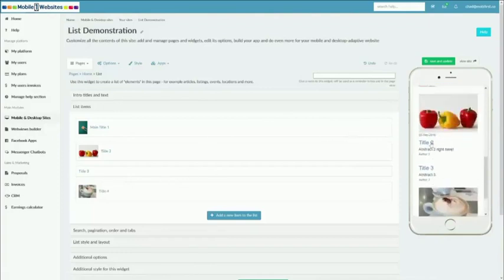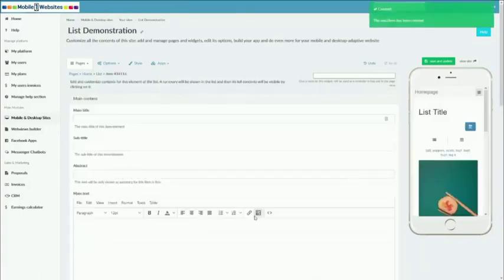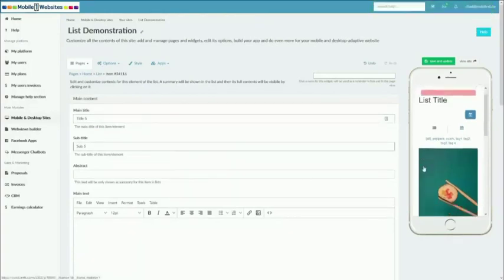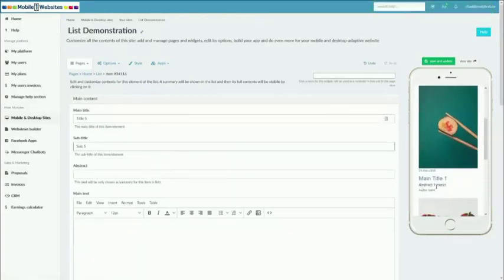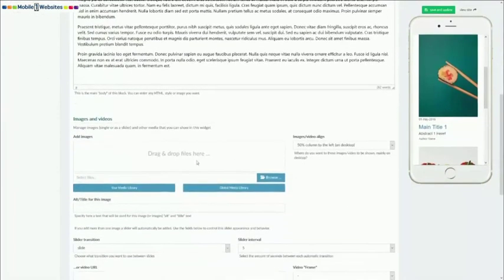So if you want to add something to this list, you would simply click add a new item to the list, and that'll open up that item page. Simply set your title and your subtitle, and you can do an abstract, and that's what appears below the title when the list is closed. And then you can enter text if you want, and you can do images and videos. So if you add an image or video, that's going to appear in the list item.